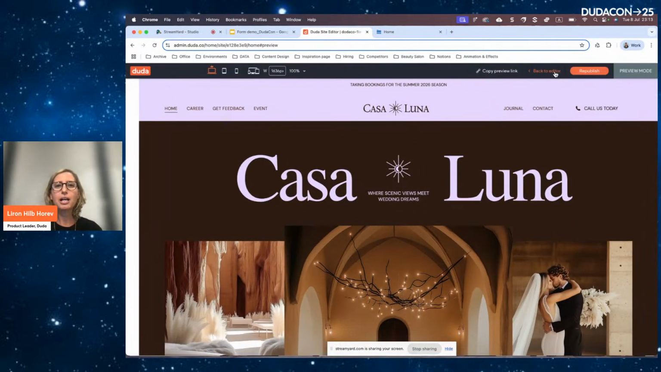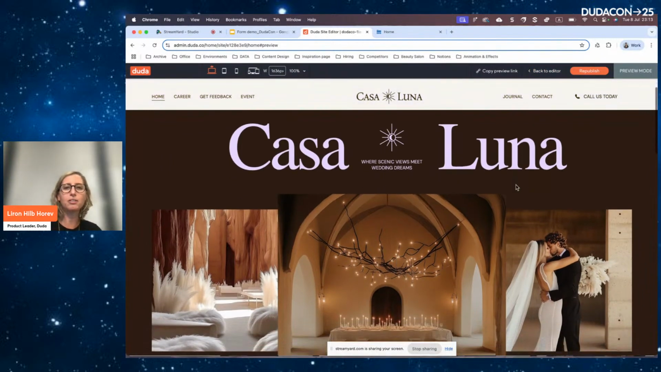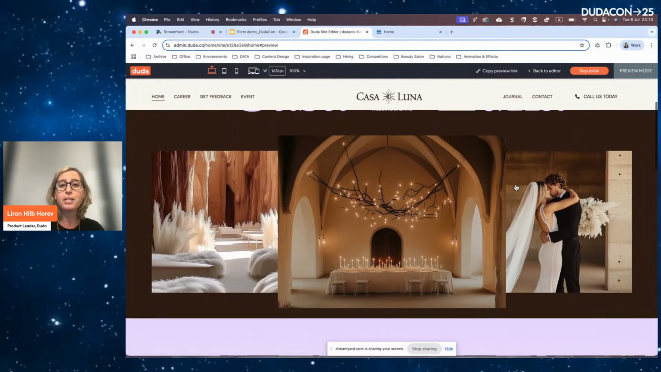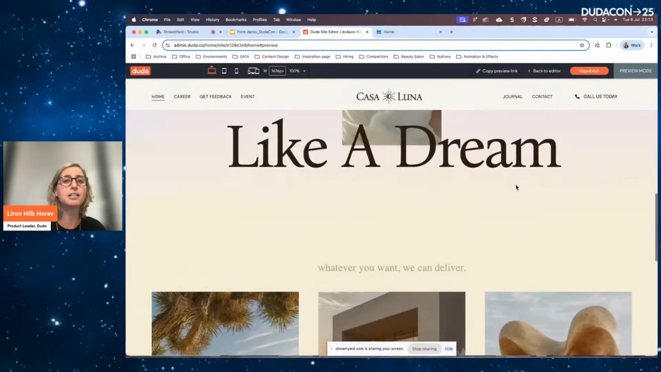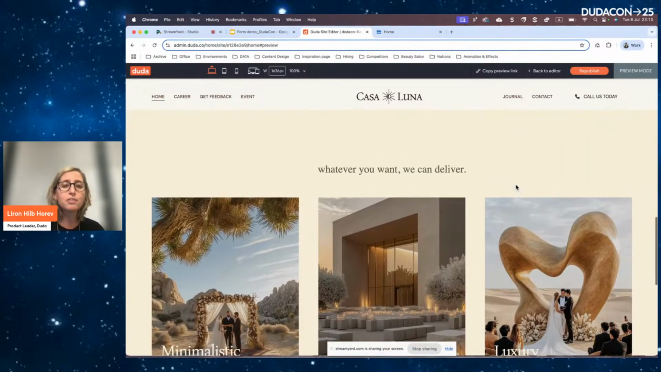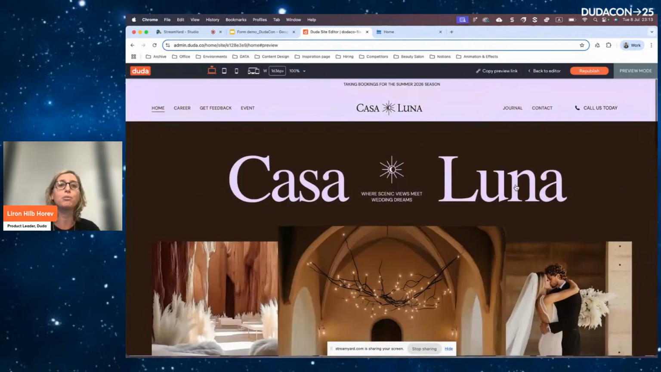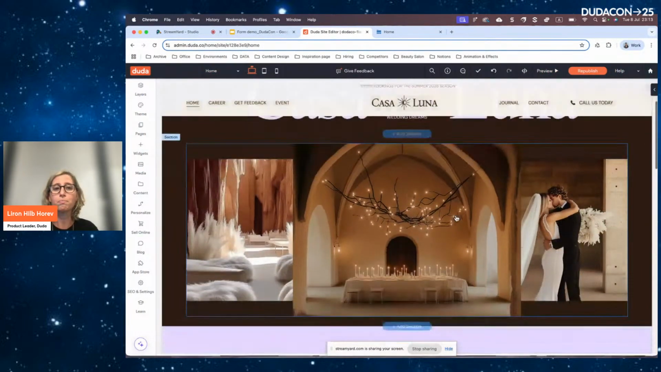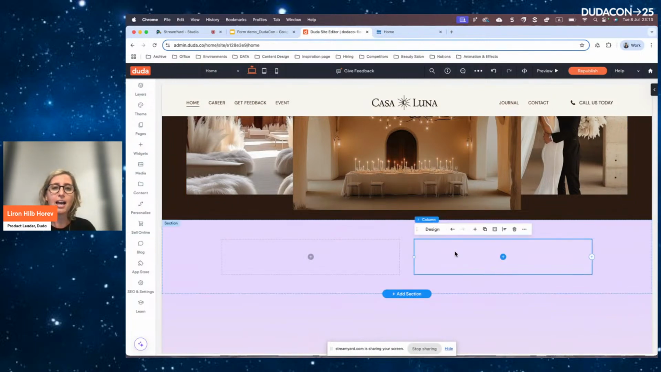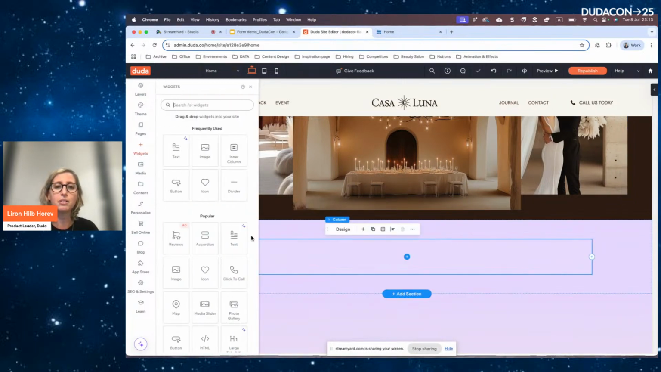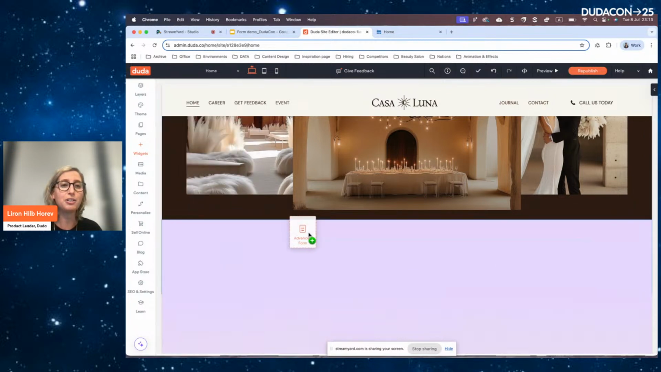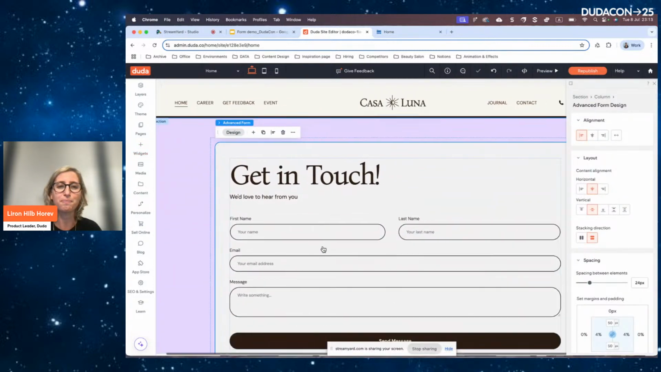So let's say that I'm an agency and I'm going to build a website for a company called Casa Luna. They have an event venue for weddings. I almost finished designing my site and now I want to add a form. So I'll add a section, and I'll delete one of the columns and now I'll add the form widget. But I'll choose the advanced form.